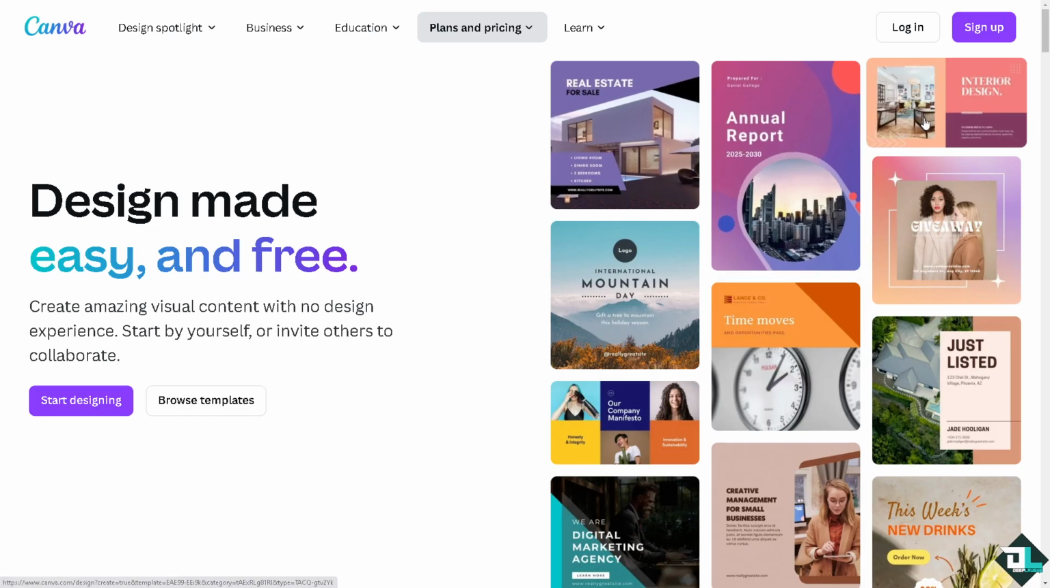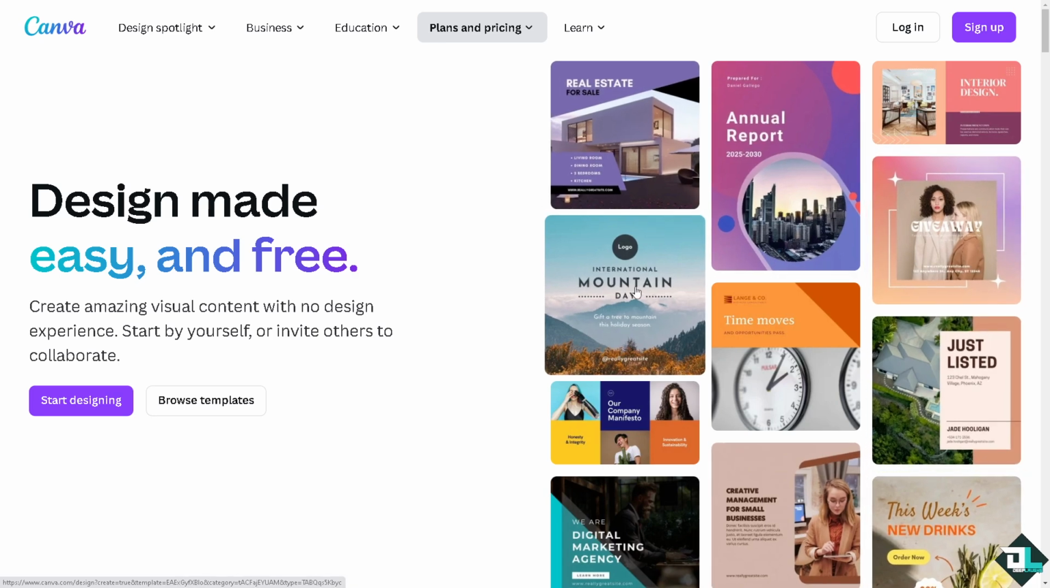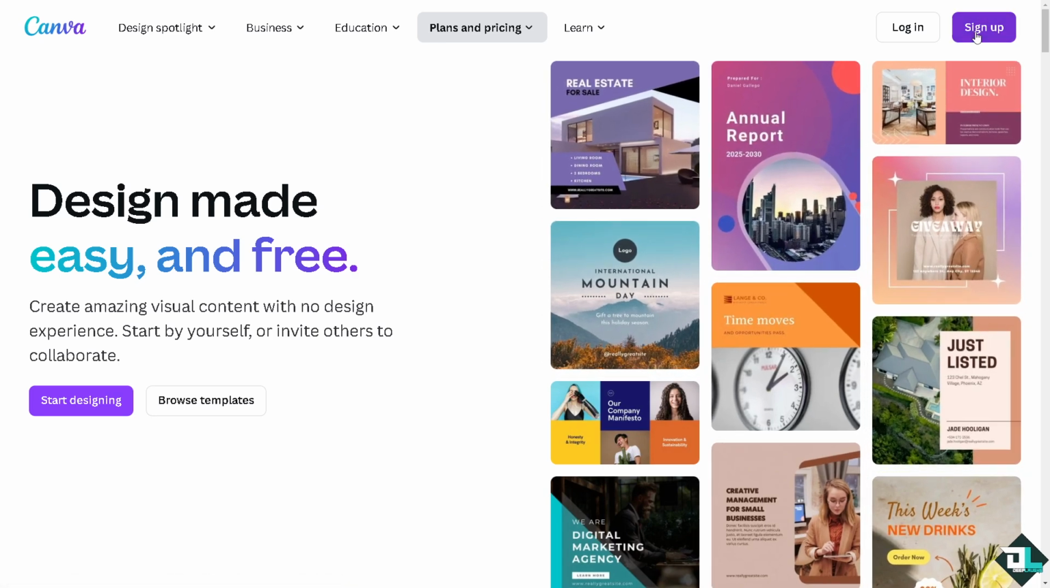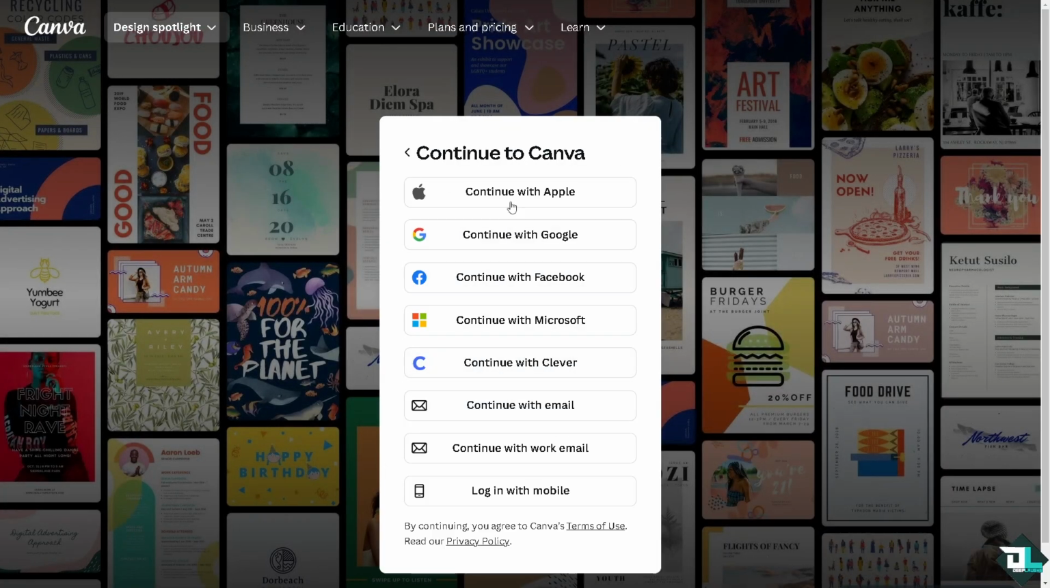Now, the first thing that you need to do is to log in using your credentials. If this is your first time in Canva, I want you to click the sign up option. And from here, just follow the on-screen instructions and you're good to go.